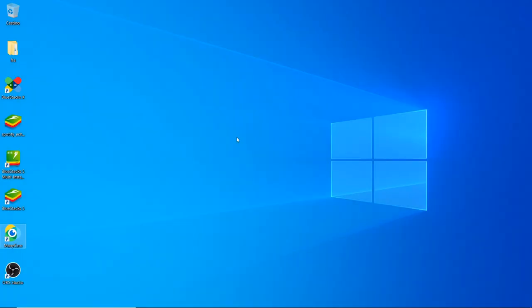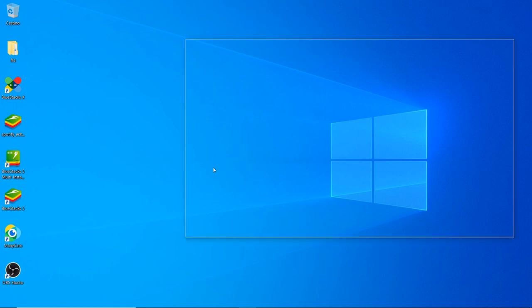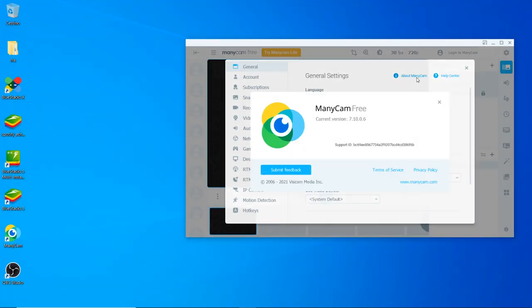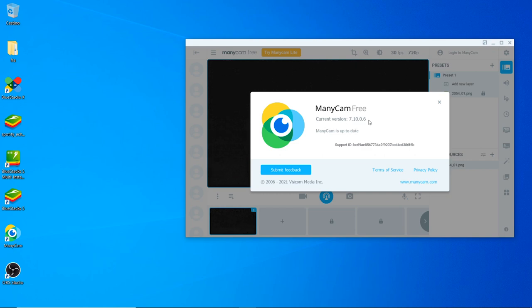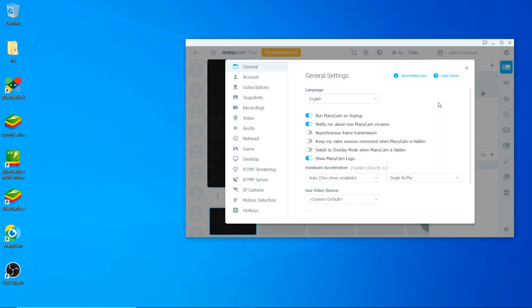In this video, we will go step by step through the installation procedure so that other people can install the framework and use it. In the first step, you open Manicam and then you click on the right top corner to check your settings. About Manicam gives you the version, which should be 7.10.